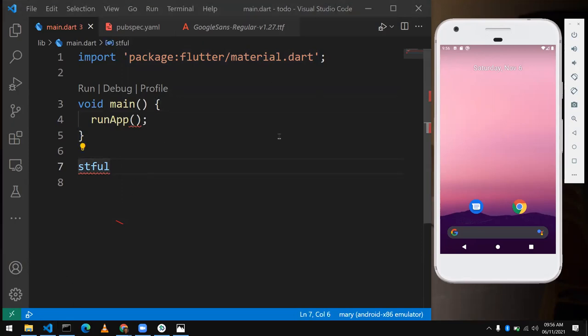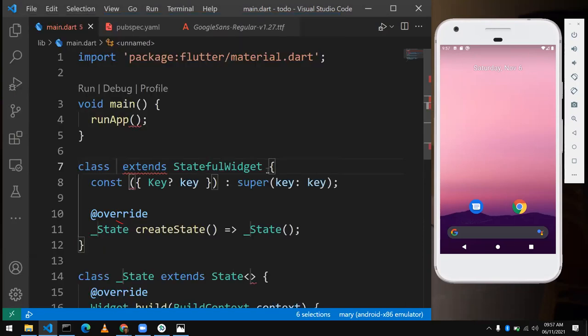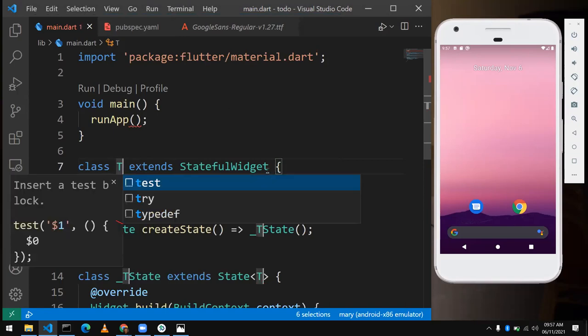So stateful widget. You start typing, VS Code comes with helpers. You just start typing STFUL like this. You can just auto-generate the stateful widget. It'll be just stateful widget because there's a lot of things to keep note of, like the theme, like the to-do tasks themselves and other things. So they're going to be stateful widgets. So that's it. And maybe to give it a name, you're going to use ToDoPage.